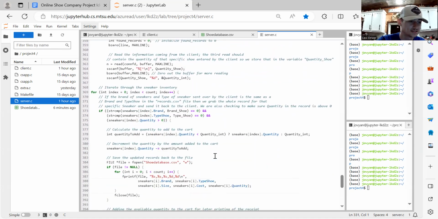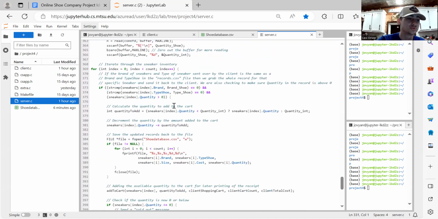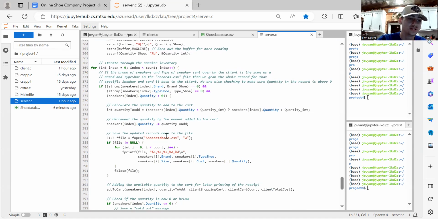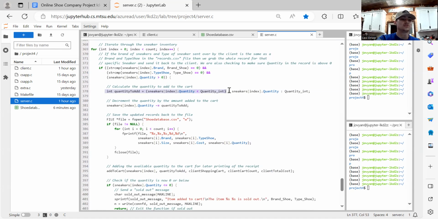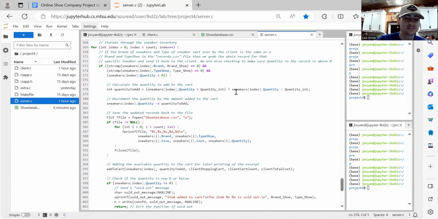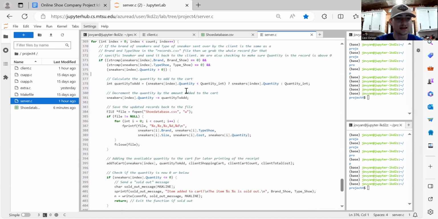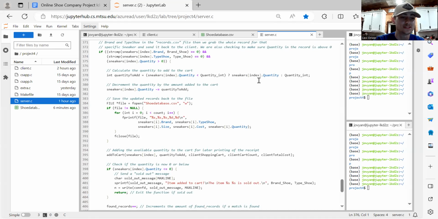And that's what we need, because iterating through the sneaker inventory, if the shoe in the inventory is the same as the shoe that was entered by the client and the quantity is greater than 0, then we go into here. And then this right here is where we calculate the quantity that needs to be added to the cart. So this allows the correct decrementation, but if we only have 10 in stock, they can't choose 11, it only gives them 10.